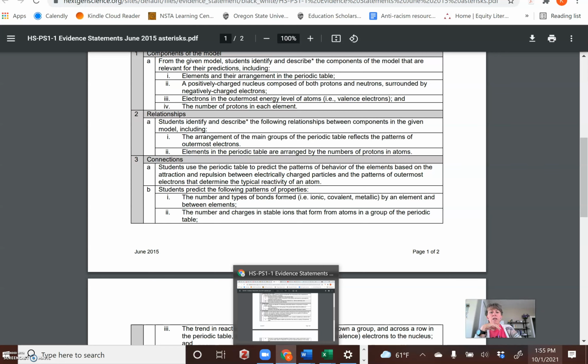The other thing I'll tell you about learning targets is they should be written in one of 2 forms. Either students will be able to, or I can, and that's a student-friendly version of the same thing. So if I was going to pick a learning target for this standard, I might say, students will be able to identify and describe elements and their arrangement in the periodic table. That would be a proper learning target.